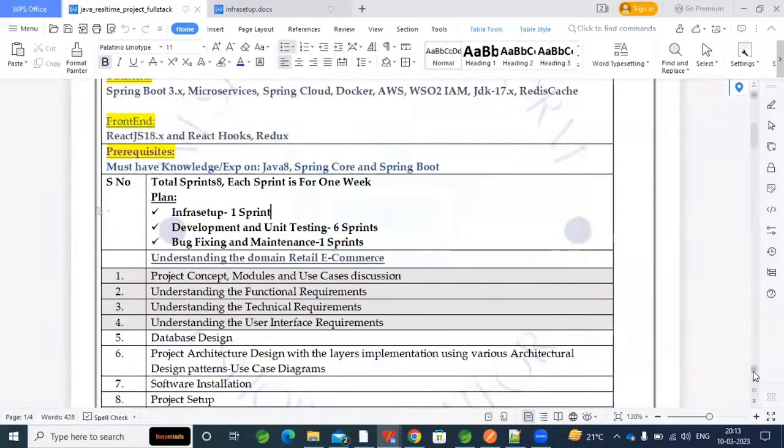This program is for 75 days, where in the beginning 60 days we'll do the development. Of course, in the first week we'll do the infrastructure setup, and from the second week onwards we'll do the development, and that development continues up to the 6 to 7 weeks. And then in the last 2 weeks we're going to do the production deployment. So today, before understanding further concepts, like understanding the domain retail e-commerce, first let me explain the infrastructure setup.